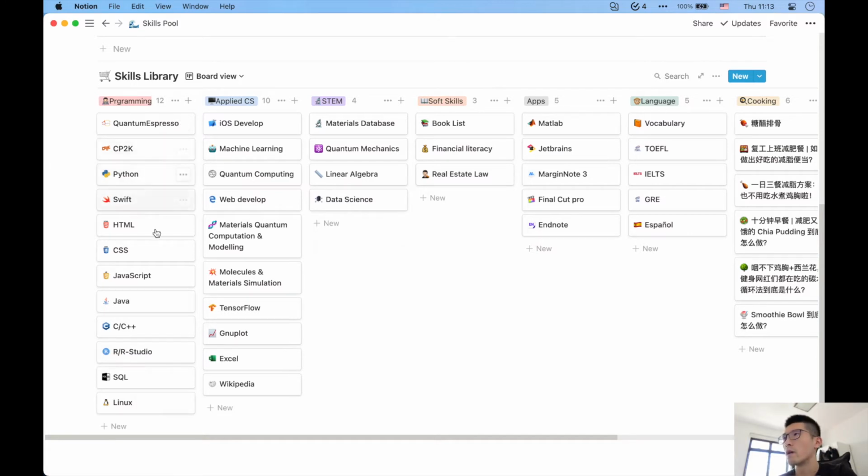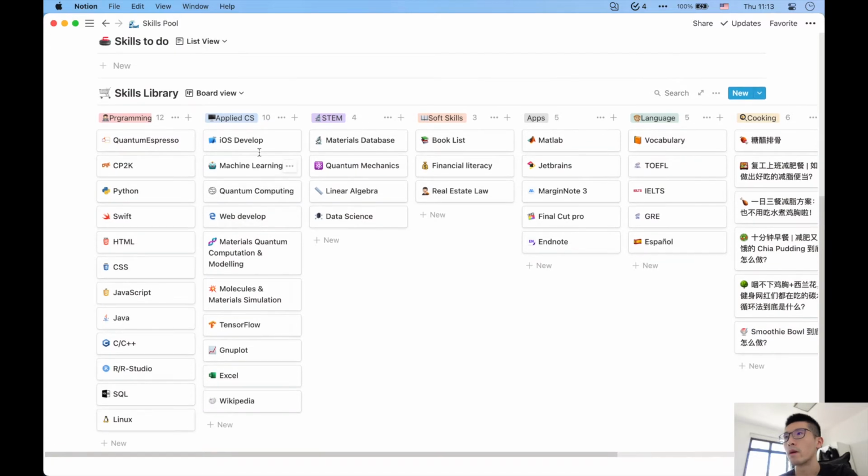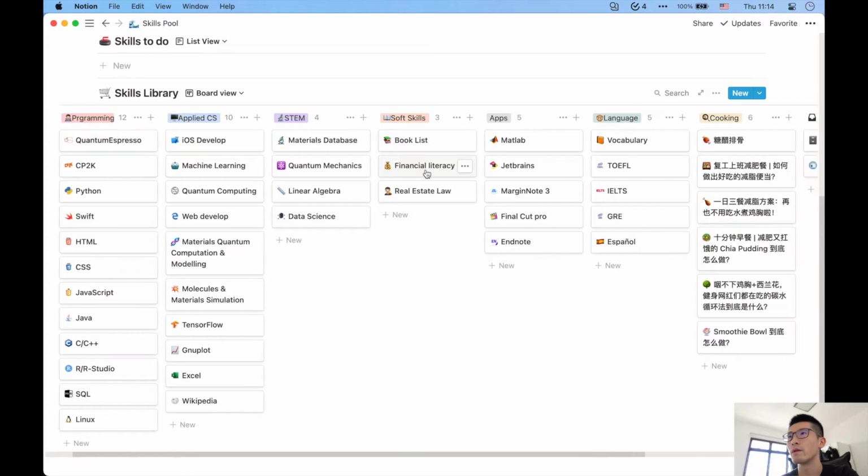So in the first column, I put all of my programming languages and packages that I've learned or plan to learn in the future. In the second column, I put all of the real life applications, like iOS development, web development, and materials simulation. In the third column, I put all of the STEM subjects. STEM is an acronym of science, technology, engineering, and mathematics. In the fourth column, I put all of the soft skills as well as the book list.